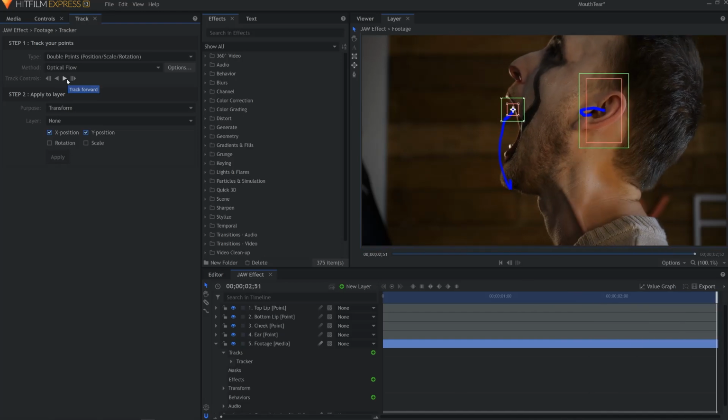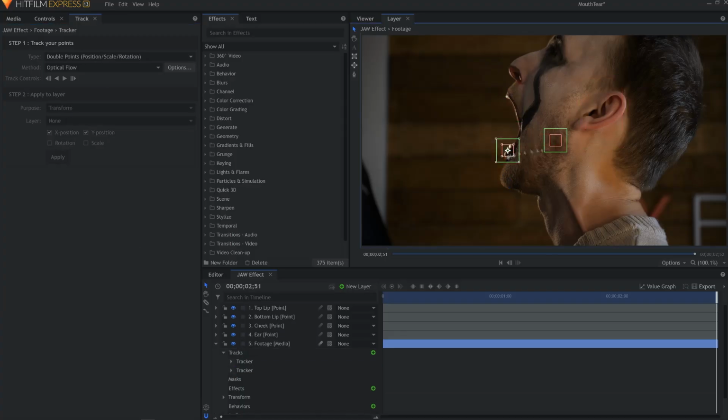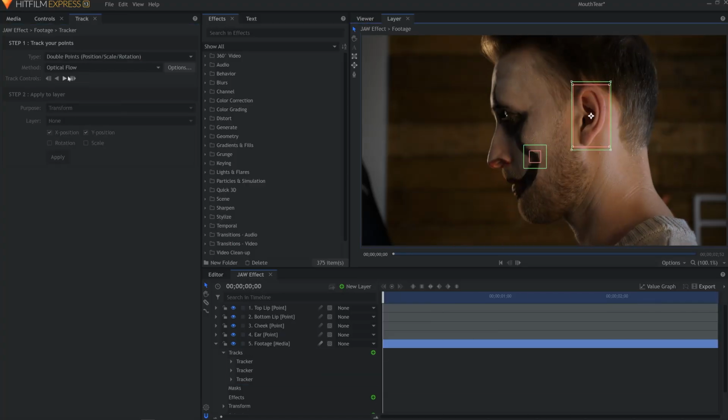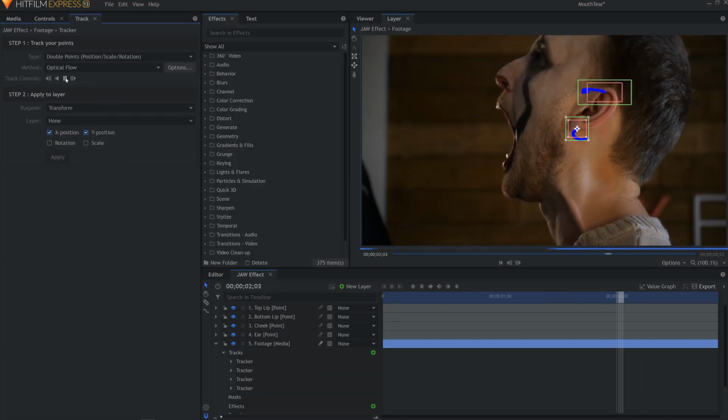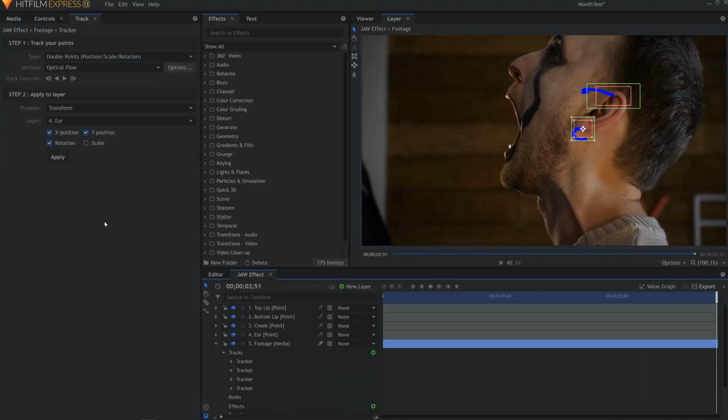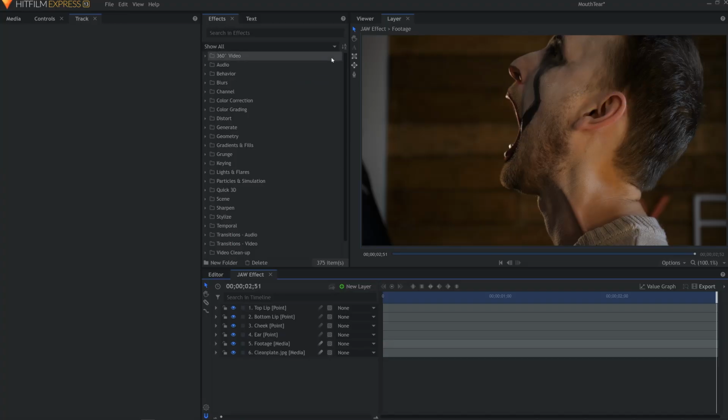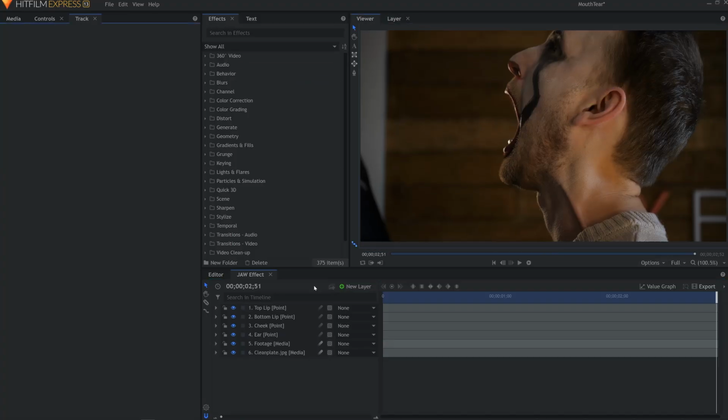Once completed, select the point layer with the appropriate name. Due to my action being flat and static to the camera, I'll go ahead and select rotation, but leave scale deselected. Select apply. Then select the plus icon to add another. I'm going to speed this up as we repeat the steps for the other markers. With our tracking complete, we're now going to begin masking. Let's switch back to the viewer window.